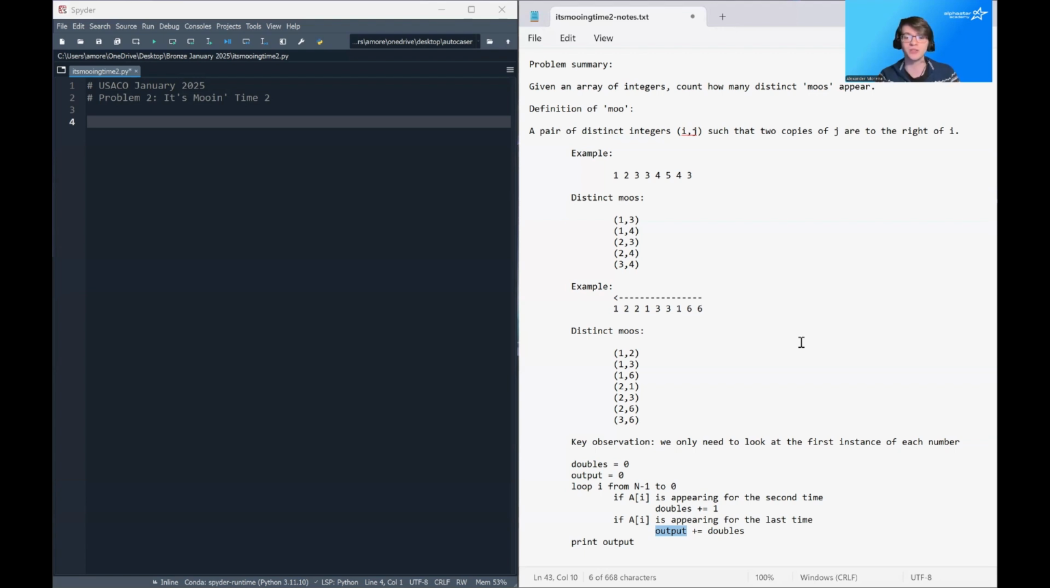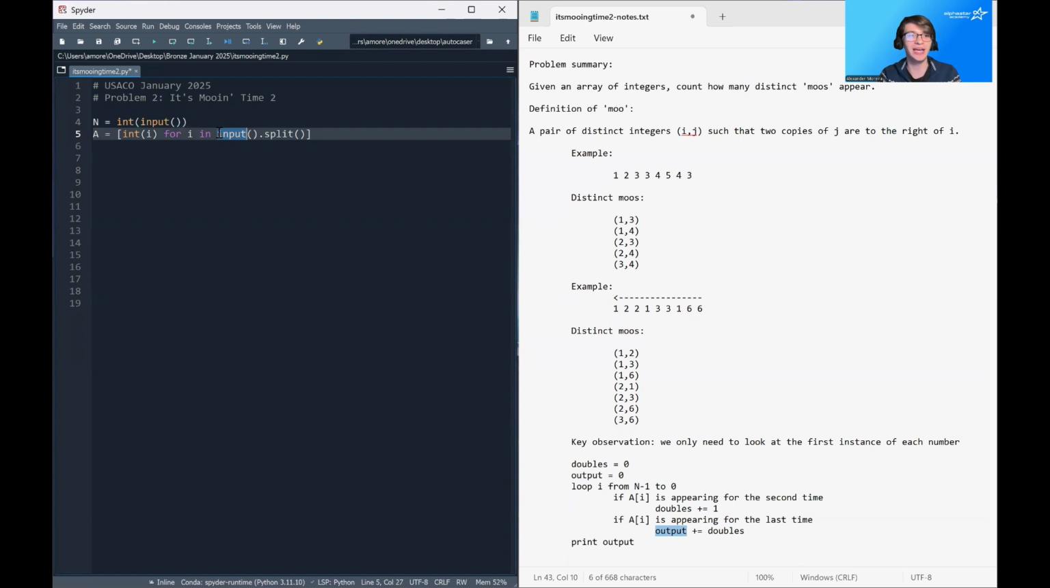Let's jump into the code. All right, we've begun here by reading in the value n and the array of values. This is just a length n integer array. And now we're ready to begin declaring our variables. So we have a frequency array 1. This is going to store all of the frequencies of the numbers in our first pass over the array.